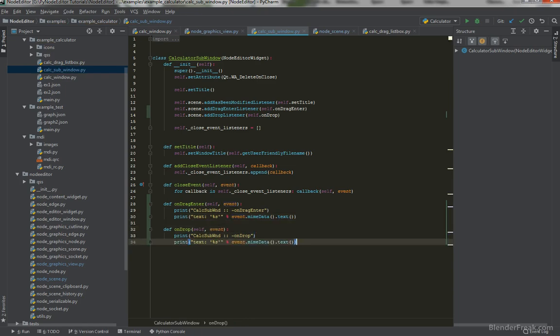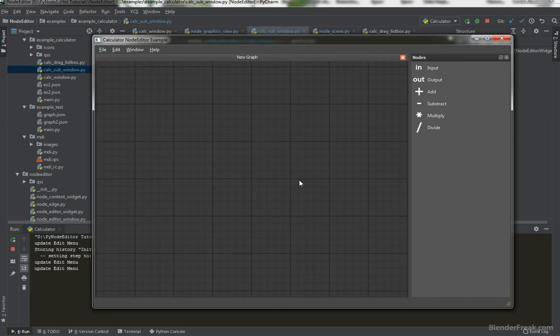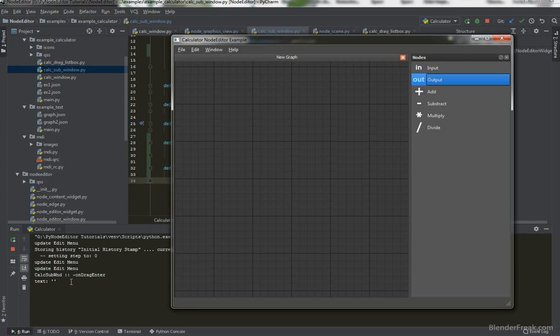And let's copy that and do the same thing here. So let's test what is possible now that we enabled the drag and drop. If I create something new and I start dragging, you can see we got calculator sub window on drag enter, and the text is empty. But I'm not allowed to drop yet.